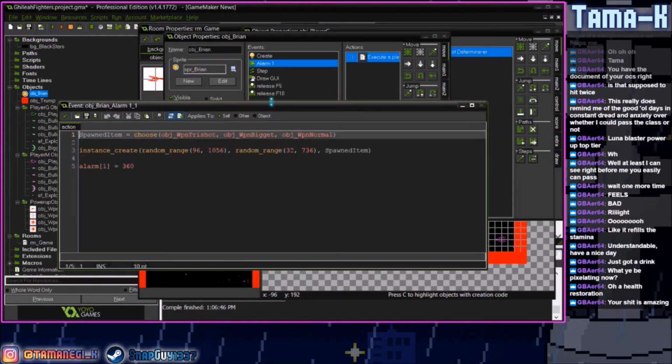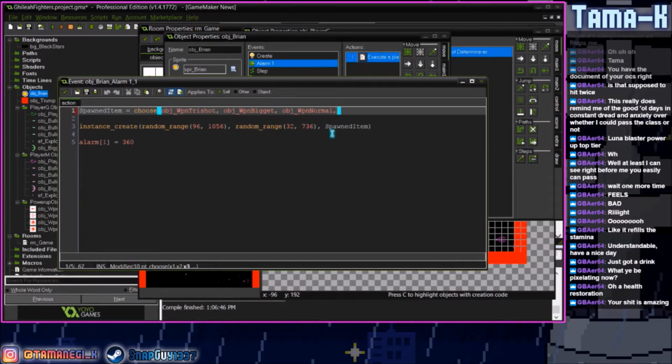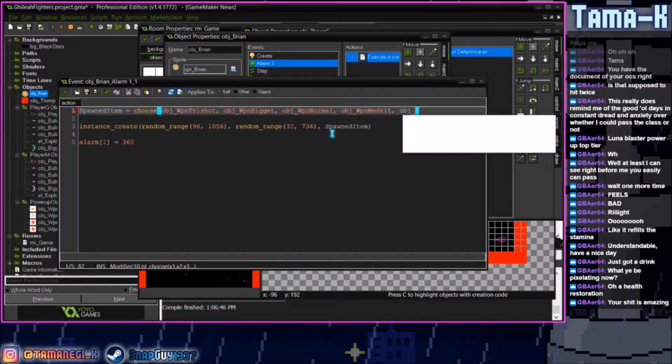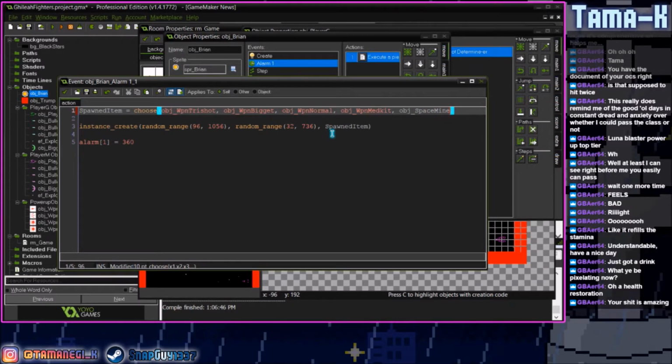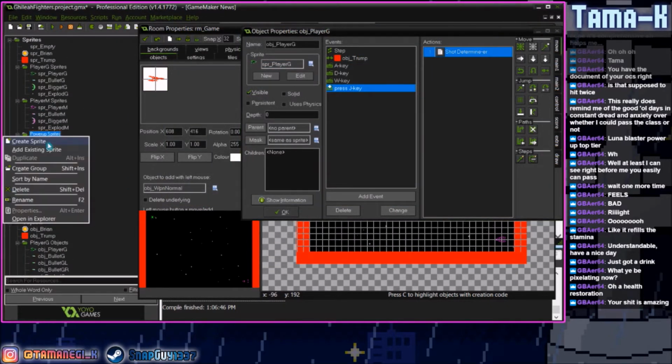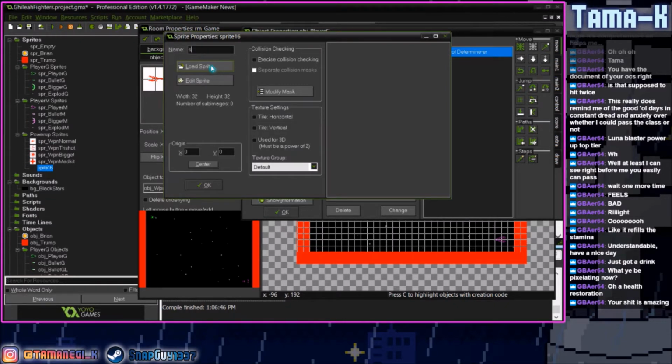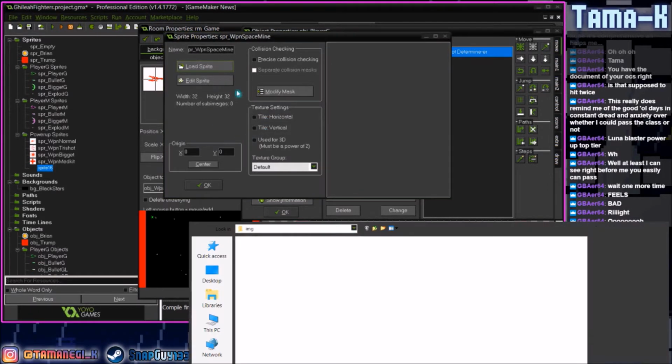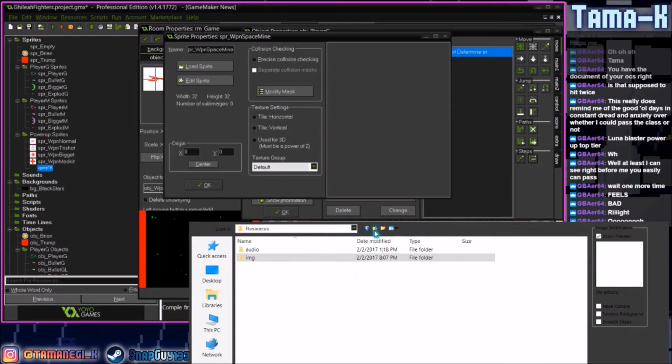I have another one. I have one last one. We have med kit and obj space mine. Let's go grab a space mine. This is not a power up, but it's more of a hazard than anything.